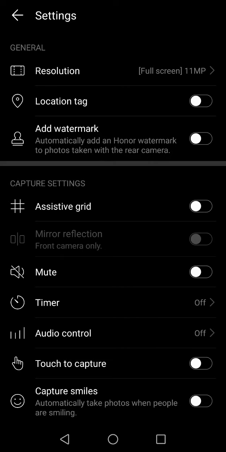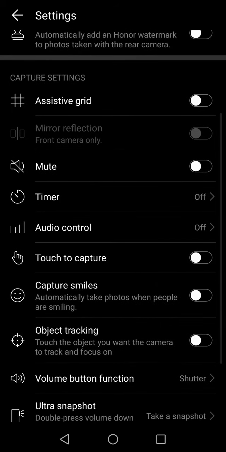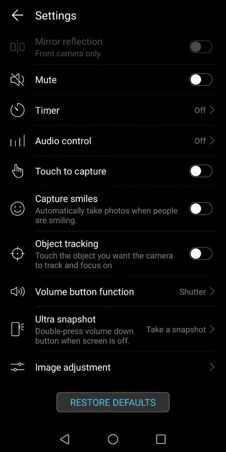Coming down, there are capture settings. In capture settings there are assistive grid settings, mirror reflection, front camera only. This setting is also there, but it is now disabled. And there is a mute option, there is a timer, audio control is there. Touch to capture, capture smiles, and object tracking option is also there. Touch the object you want the camera to track and focus on.